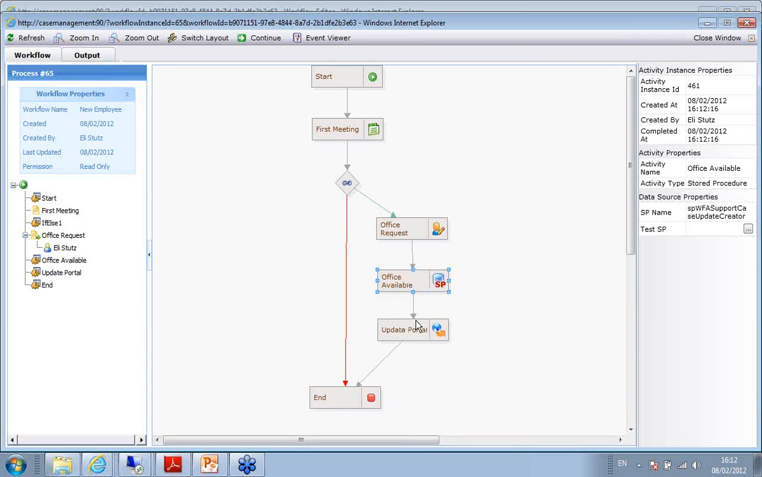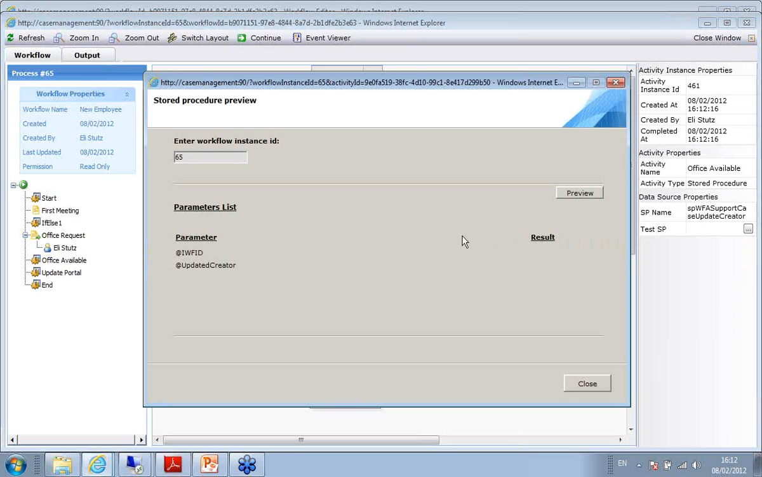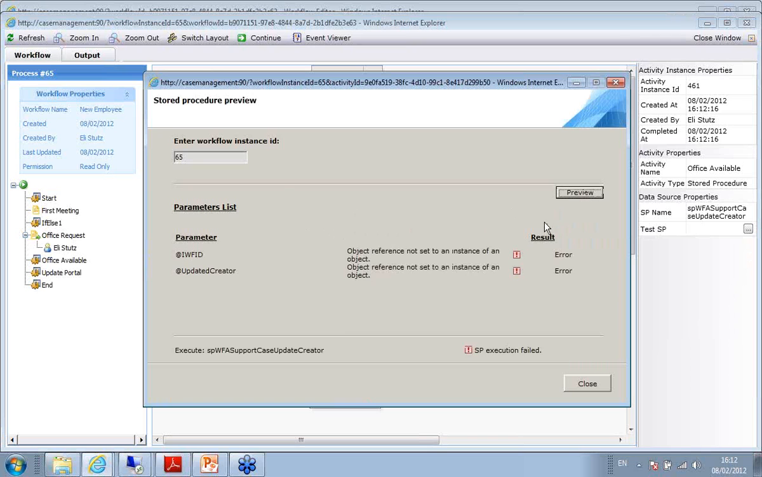But I'll already mention that the debugging enables you to see various details regarding certain activities, especially stored procedures, and this is a stored procedure. So here you can actually click the stored procedure and test it and preview what's going to happen when you run it. And you see here we have two errors. We have to deal with those errors, and that's something that the debugger shows you before you go and implement the workflow.